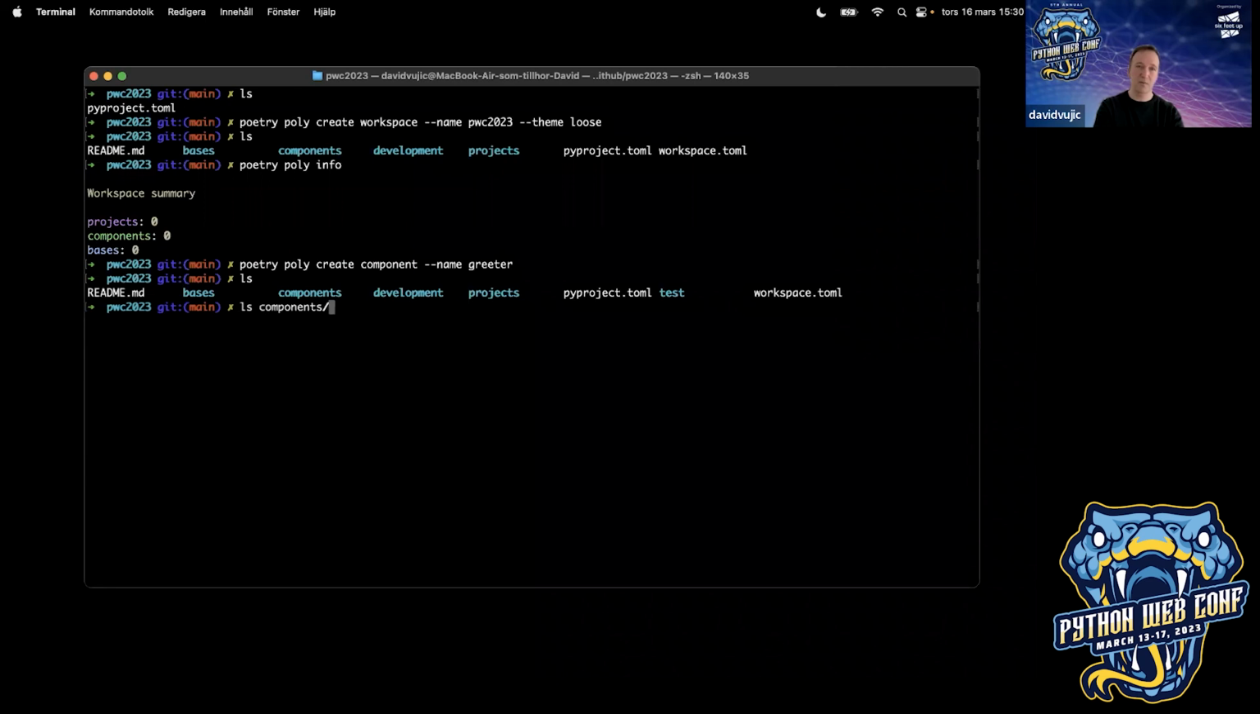So if we take a look, it still looks quite the same. If I navigate to the components, you see that I've gotten a top folder, which is the top namespace that we defined by setting the workspace name. And we have the greeter folder, and in there's some code.